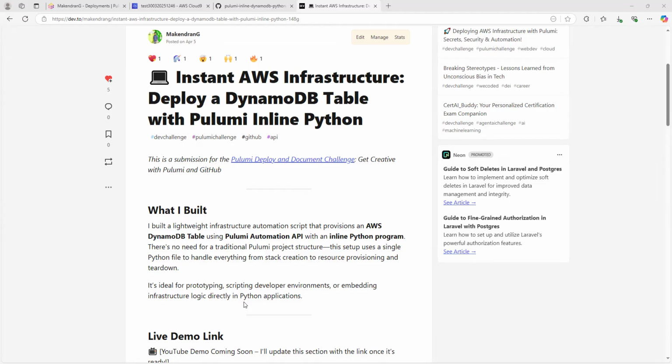So I built a lightweight infrastructure automation script which will provision an AWS DynamoDB table using the Pulumi Automation API with an inline Python program. What is special here is there is no need for a traditional Pulumi project structure, and this setup just needs a single Python file which will handle everything from stack creation to resource provisioning and teardown.